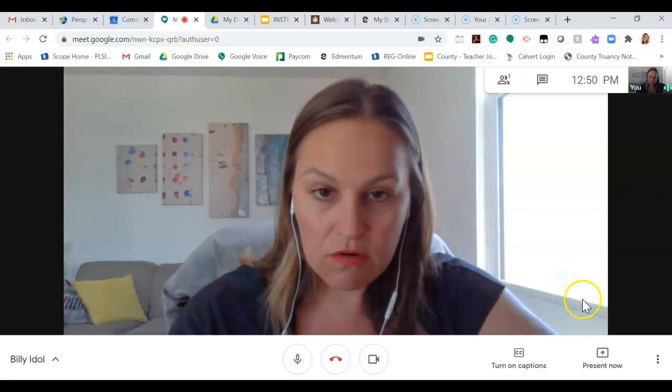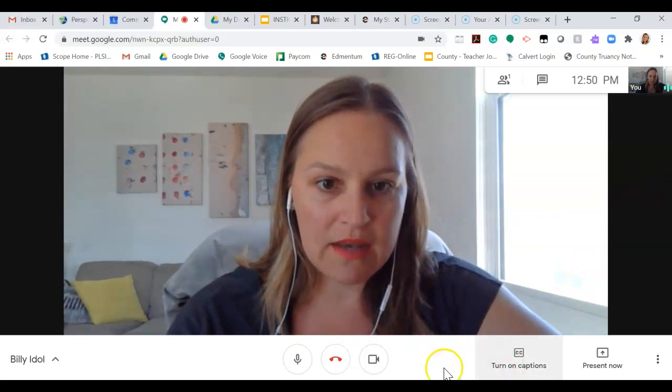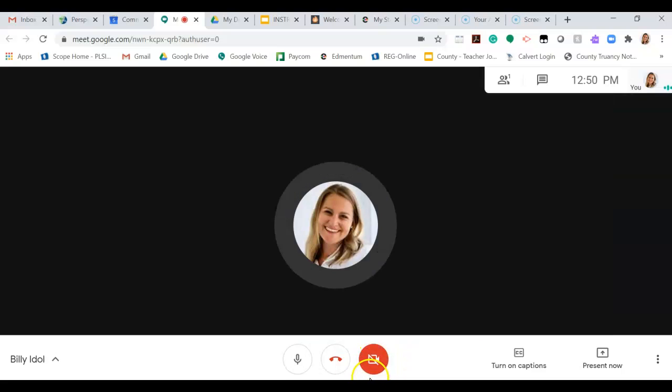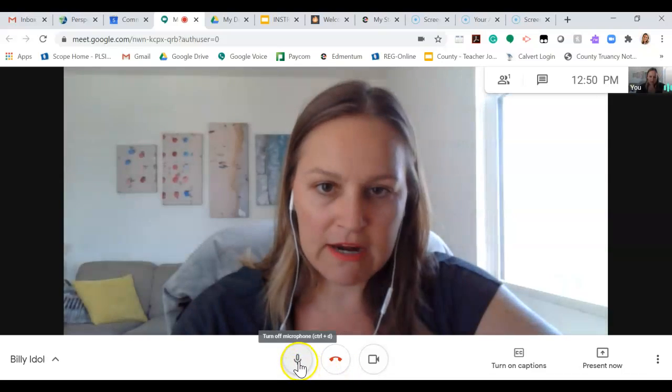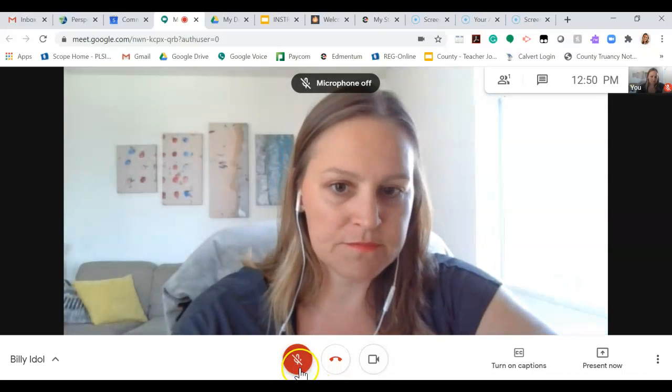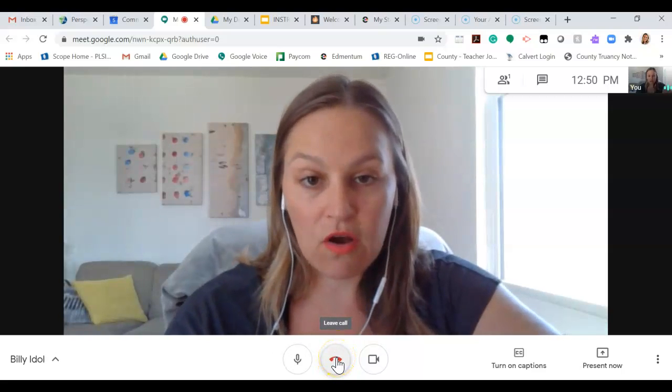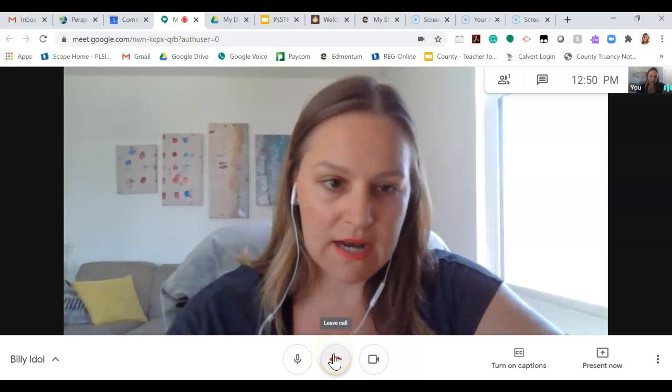So here's what the Google Meet looks like. Again, you have the video app, which you can turn on and off. You also have your microphone, which you can turn on and off. And this red button will leave the call. So it will end the call, or it will close it out for you.